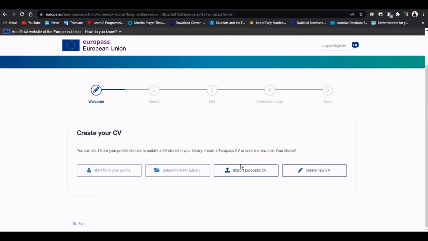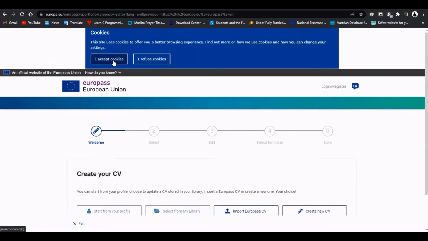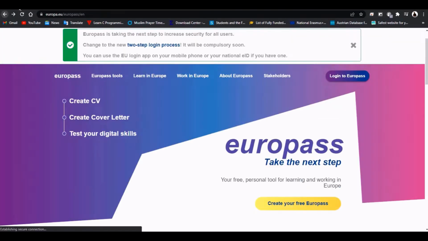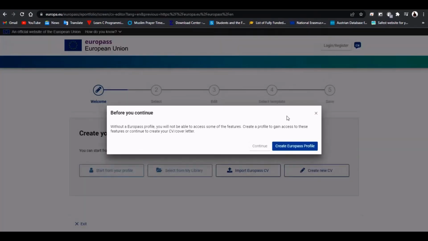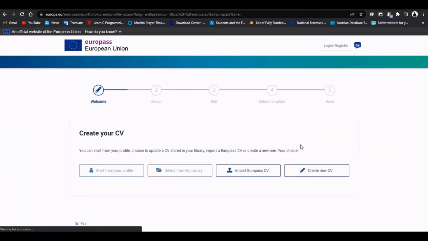And if you observe here, you can start from your CV. You have the option to import a Europass CV. In my case, I have a Europass CV, so the moment I click import, it takes me to the files on my desktop. I'm just going to accept the cookies in case anything needs to be remembered. Sorry, we just have to go back to show you how to create the profile. You just see here, this is Create Europass Profile.